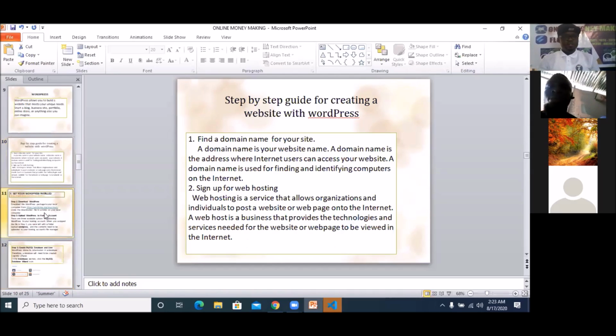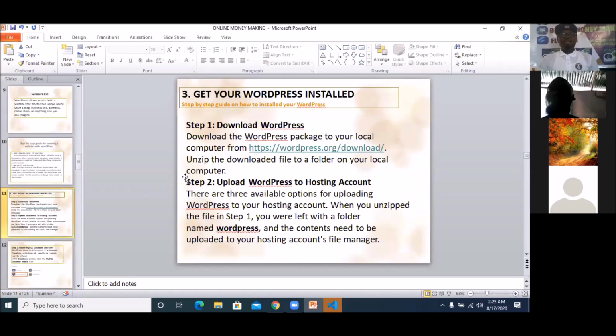So let's continue. Having done that, the next thing is for you to get your WordPress installed. How do you do that? You simply go to the website of WordPress, www.wordpress.org. Click download. Once you download, you now upload your WordPress to your hosting account. Like I said, you must have gotten a web host, so upload it to the hosting account. We are going to try all this.